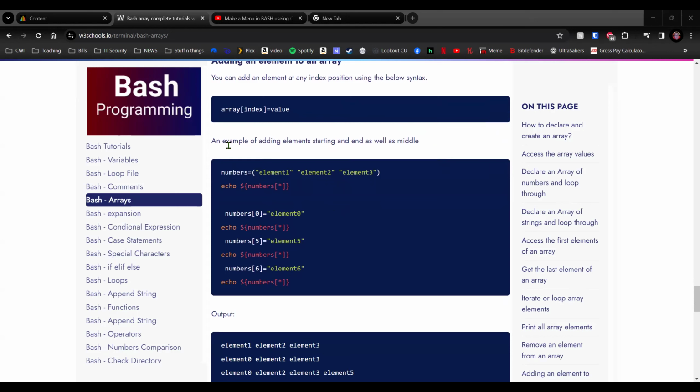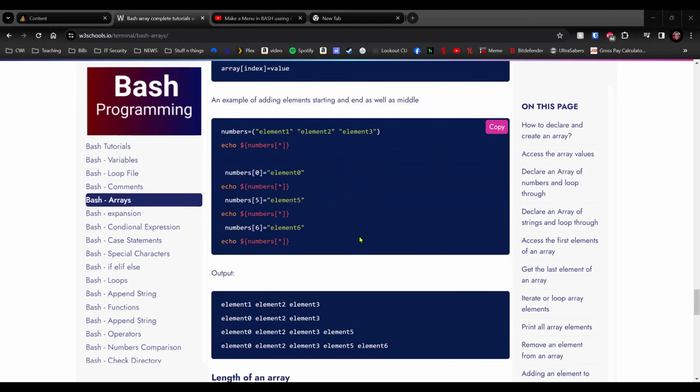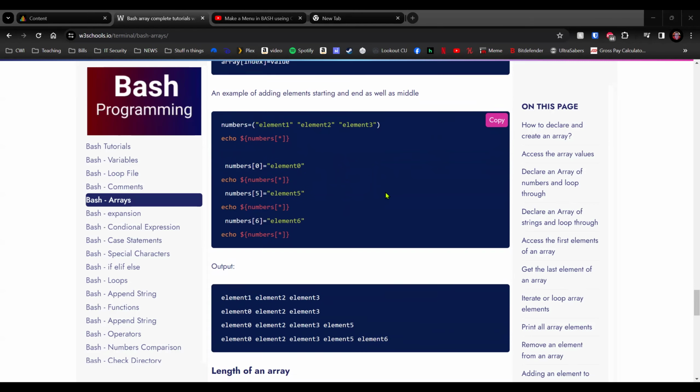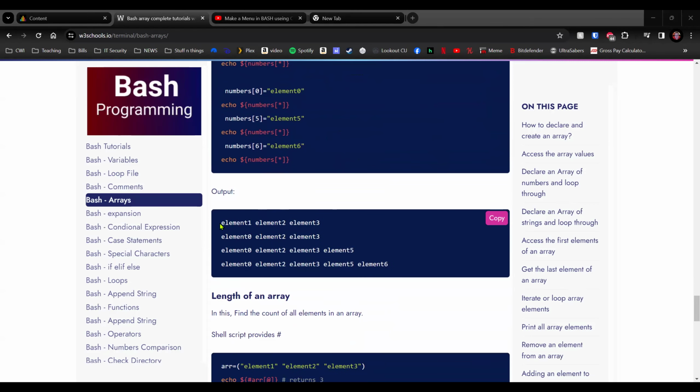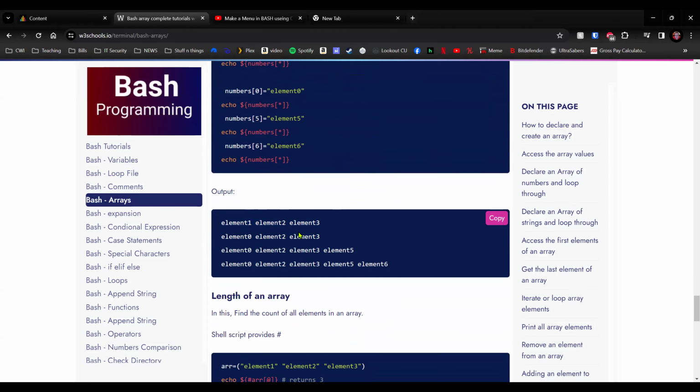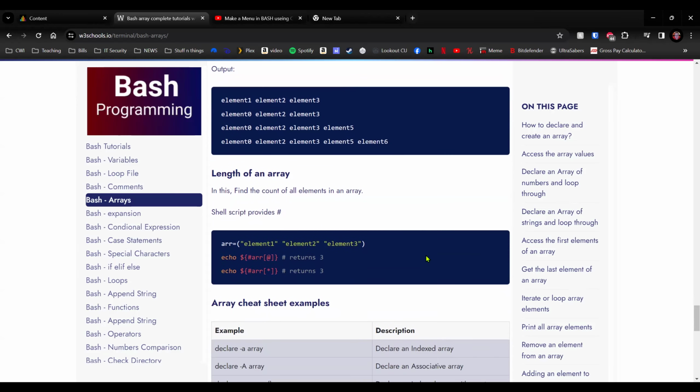So here's an example when you add an element starting and ending as well as in the middle. So they just had to throw all sorts of stuff in here. So this one, we echo out like we have been, number 0, element 0. So we've decided that we're going to add element 0 in there. And then we're going to throw some more stuff in there, and you can see the very first one right here, and then you can see how it adds those additional ones in there as well.